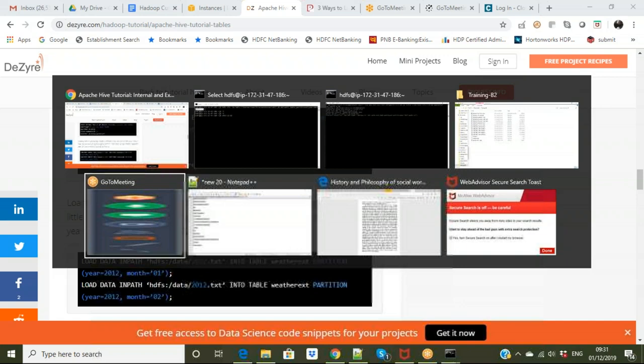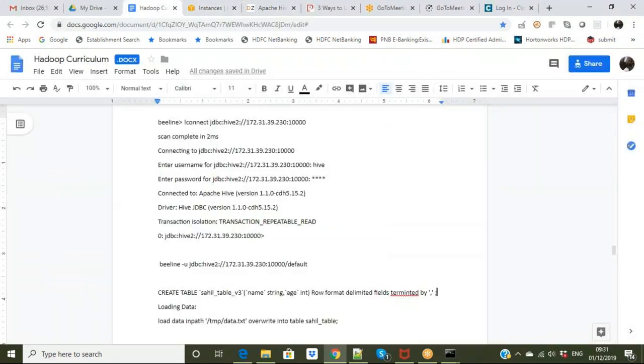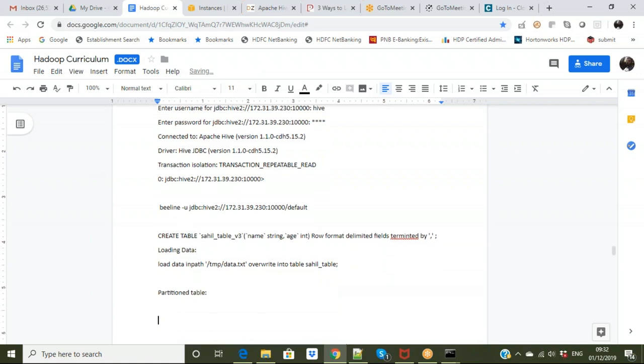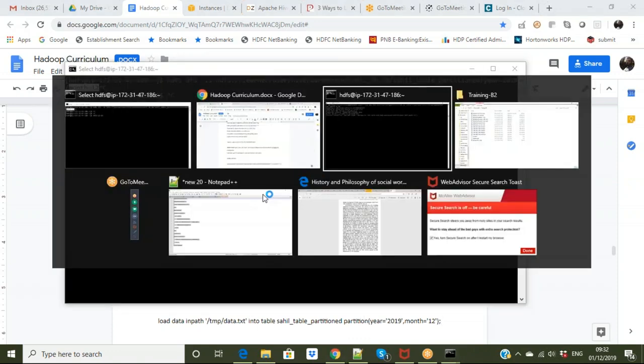Let me share these commands till then so that you can refer. Okay, loading data is fine. Partition table. This is how you load data into the partition table and the syntax of creation.